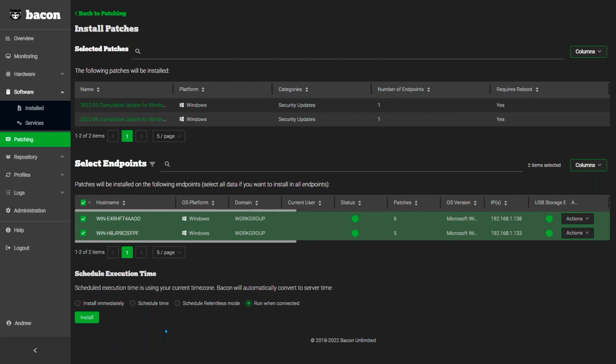And then Bacon is going to remember that job for the other computer. It's going to store it in the database in the backend memory. And then when that computer comes online and checks in, Bacon's going to say, hey, we've got this job for you. Let's go right now. So it doesn't get lost in the ether. It doesn't show up as, oh no, your computer's not online. Not when you run when connected. So like I said, I love that one.